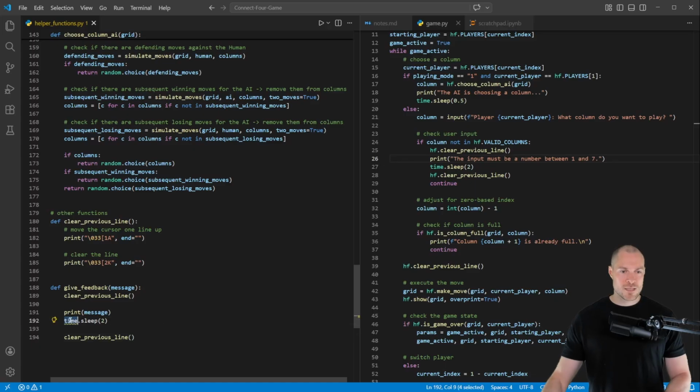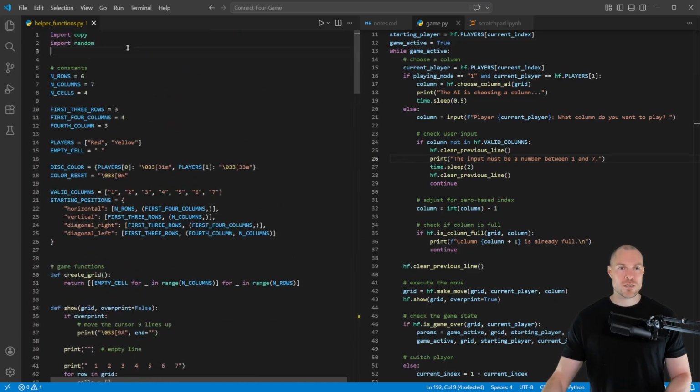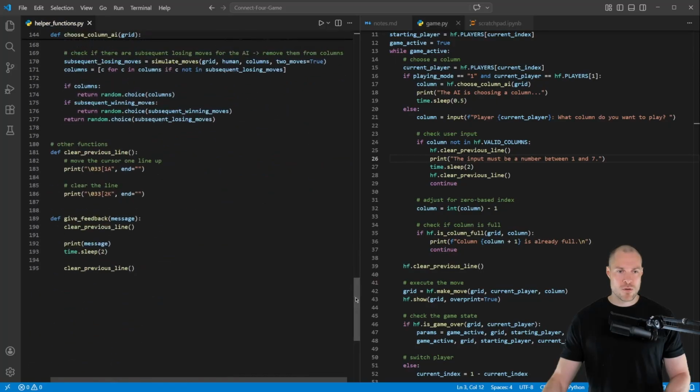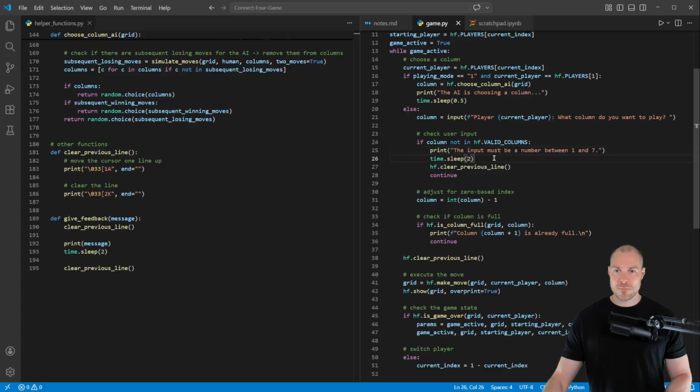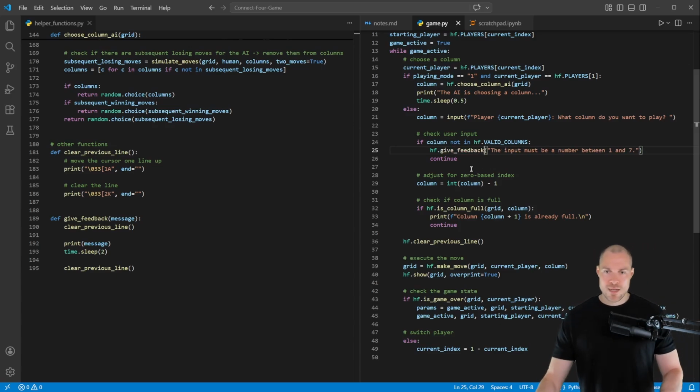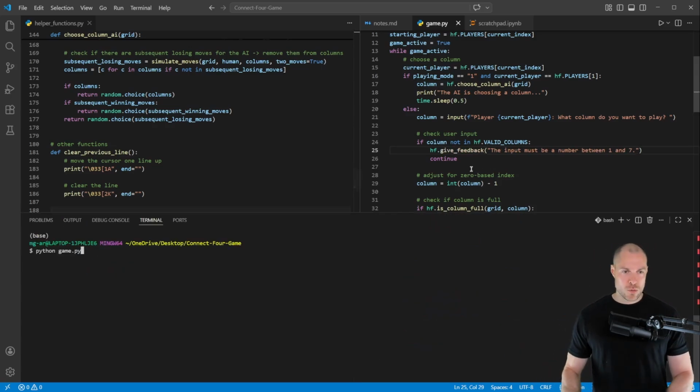And then here, as you can see, you also have to import the time module in this file. So we're going to say import time. And that's our code. So now let's use that in our game.py file. So therefore, let's get rid of these lines again. And then here, instead of saying print, we're going to simply say hf.give_feedback.